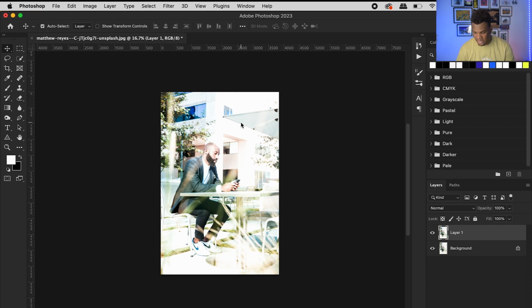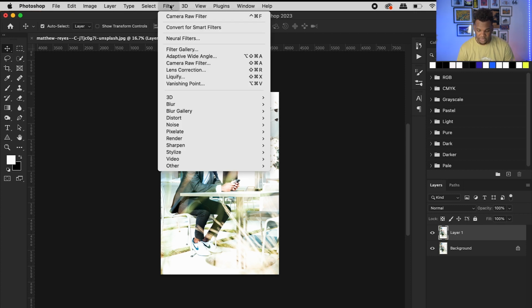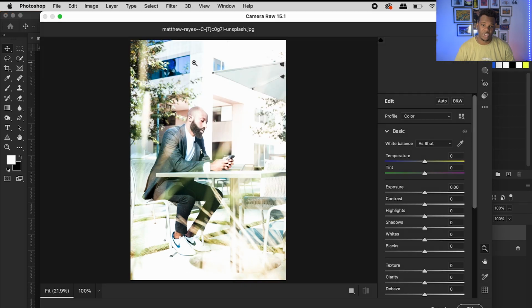After you get that layer, as you see right here, we're going to go to these top options. You're going to go to Filter. After you're on Filter, you are going to go to Camera Raw Filter. What this does is give you options of features that you could change to tweak your image, from colors to white balance to fixing overexposed or underexposed photos.